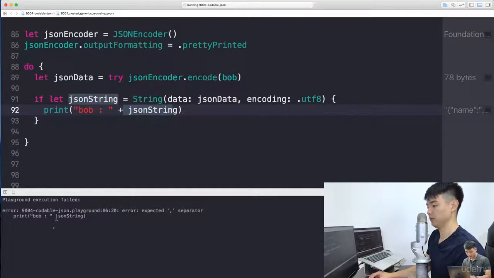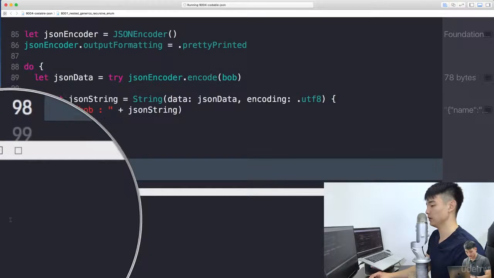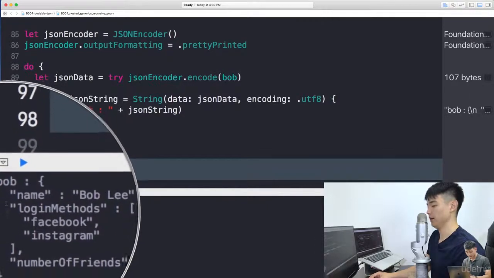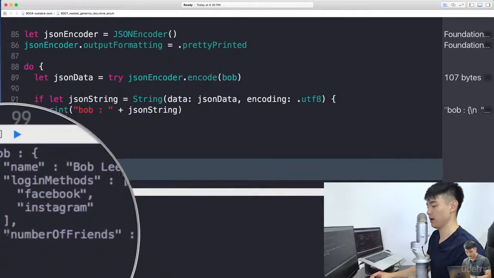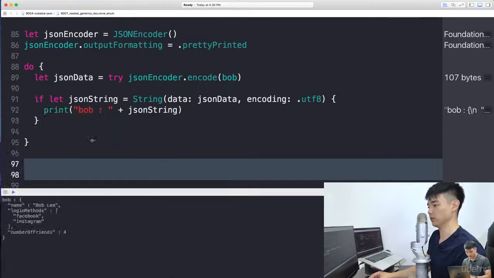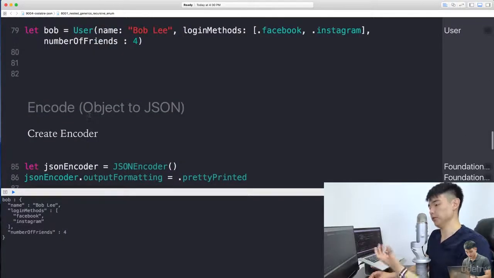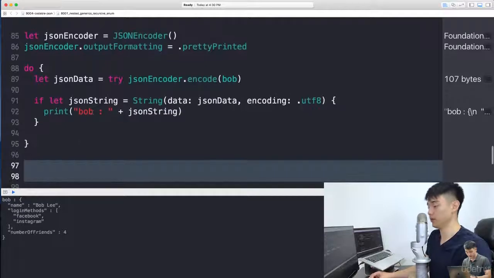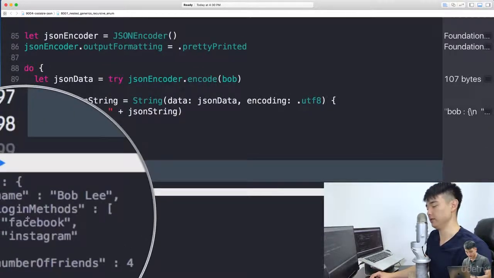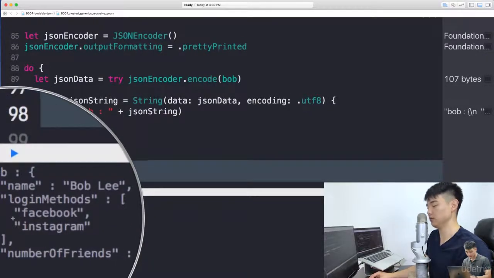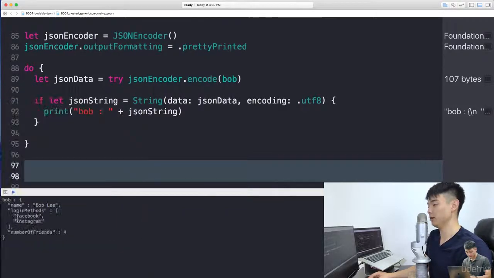And now it looks like a real JSON now. Here we go: name Bob Lee, login methods Facebook, Instagram, number of friends 4. So you learned how to encode an object to JSON with a couple lines of code. So we have a data. Right now this is data of string value. This is JSON data, and we have data here.